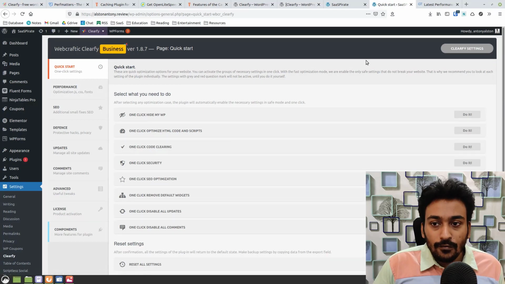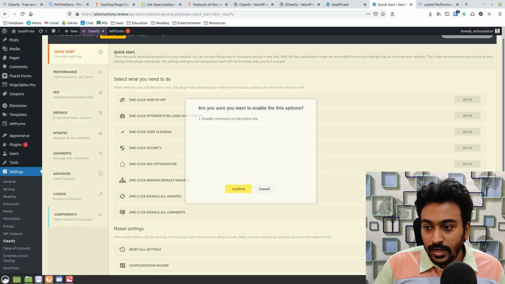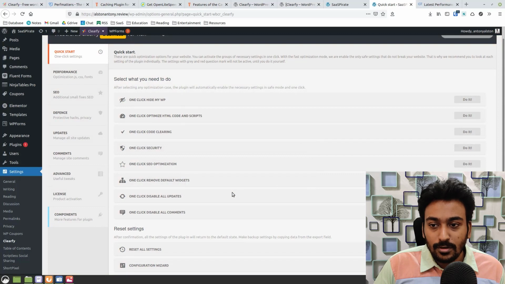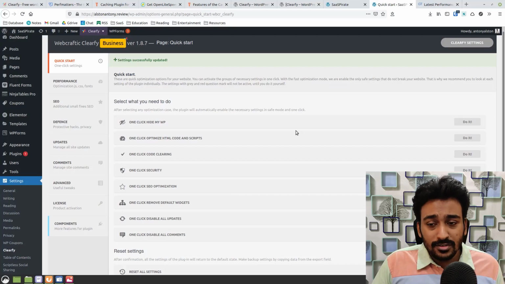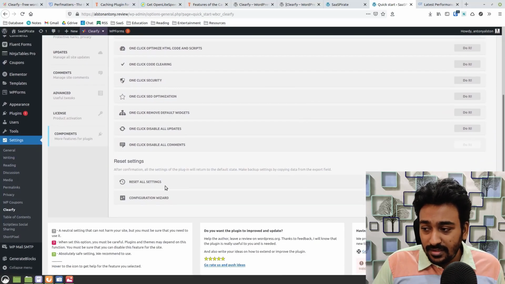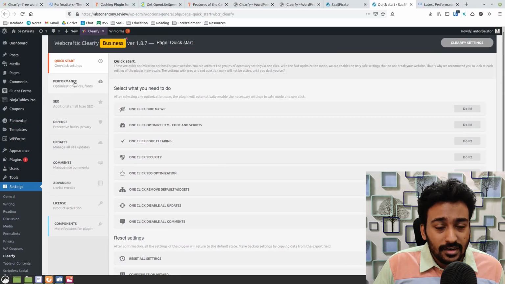This is the UI of the Clearfy. You can see these are the one-step optimizations you can do. For example, it's asking if I want to disable all the comments. If I click here, it shows the one step in an easy way. If you are not a technical person, you can do it from here. You can see all these options are there, but this is for reset if you want to start the reconfiguration.